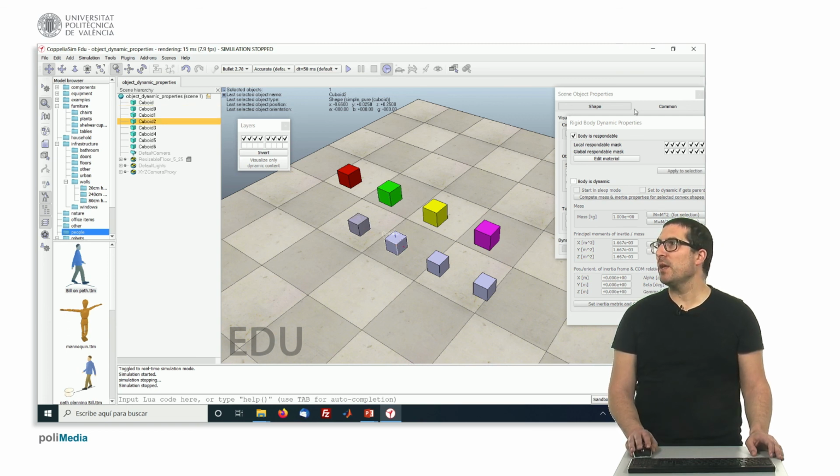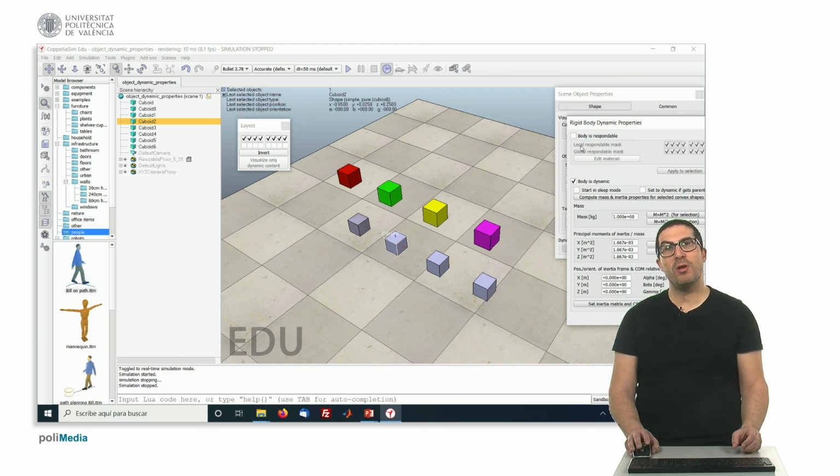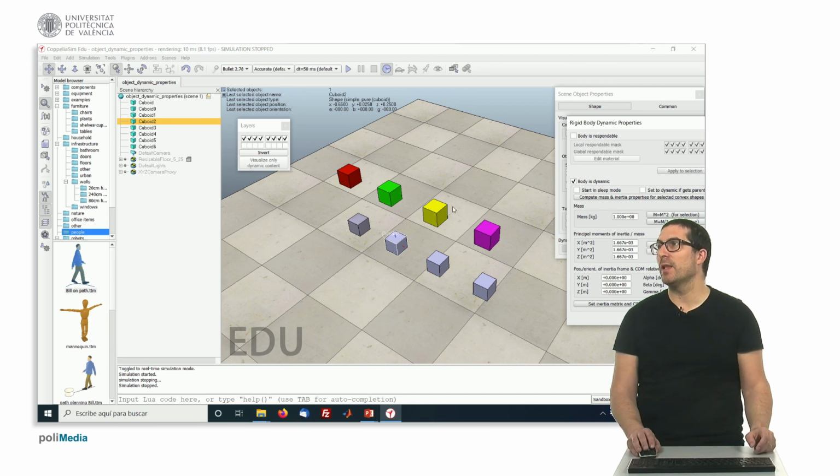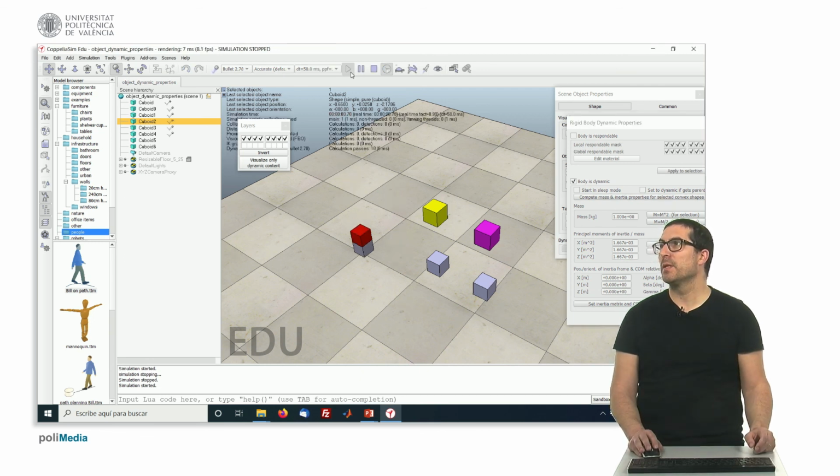Indeed, this object here right now is respondable and static. But if we modify this and set it to non-respondable, this object is affected by gravity, and because it's non-respondable, it won't react against the floor, which is also a respondable object, so this object will fall down too. As you can see, both objects have fallen down.